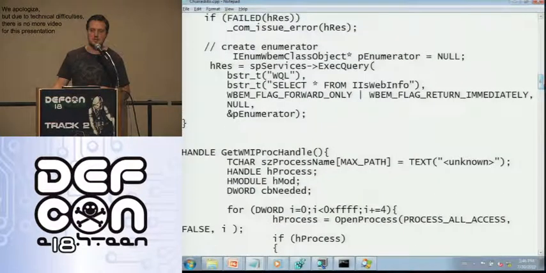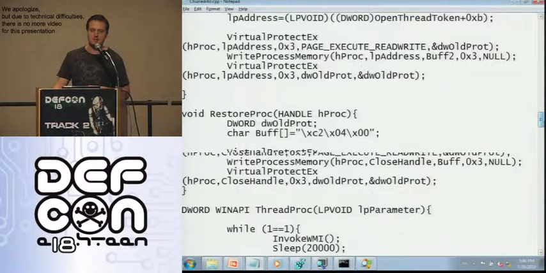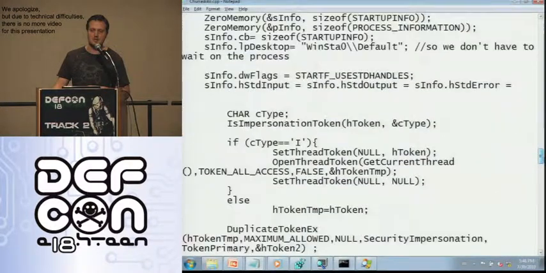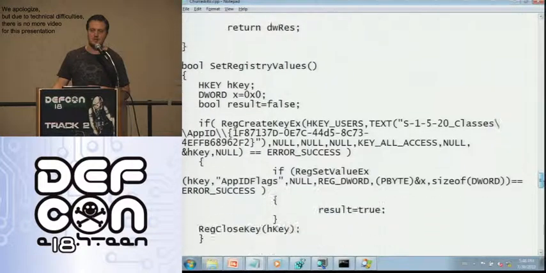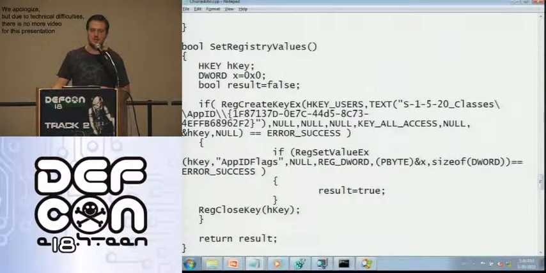The only modification I had to do was just create the registry subkey and values. You can see here. So I create the subkey. Here you can see S-1-5 Classes, AppID, and then set the AppID flags value to 0. So when I set this value to 0, then I call Windows Management Instrumentation functionality, get the process running unprotected, access the process, and get the system token from there and elevate privileges.